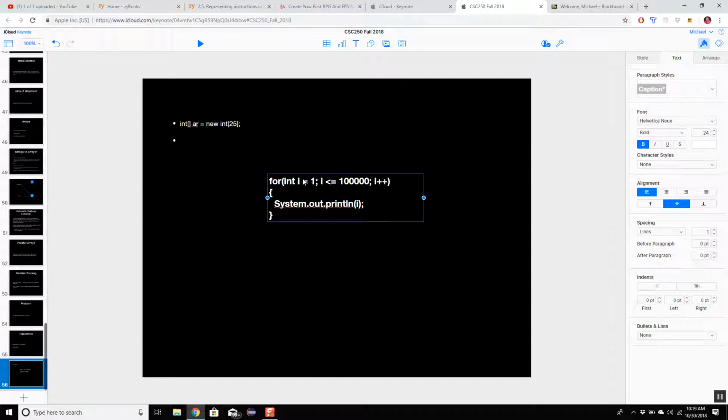Start i off at 1. If you started off at 0, then you would have needed to add 1 to it to get the right range of values. So I was looking for, can you build the right for loop? And then hopefully the System.out.println was the easy part. Okay, questions on that one?